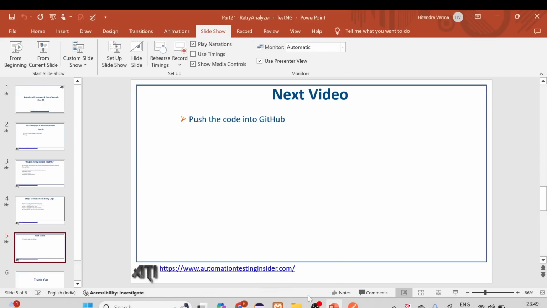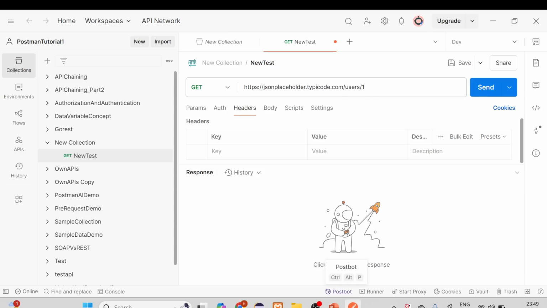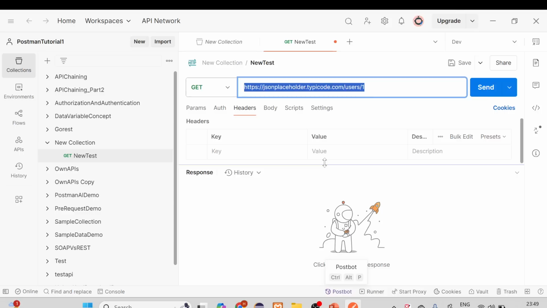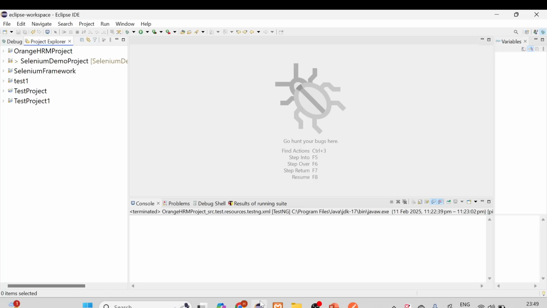So let's talk about how we can achieve this practically. And this is the API I was talking about. In the last video, when we implemented the API test case, we used this API. If you haven't watched that video, I would recommend going through that API video. That is very important.